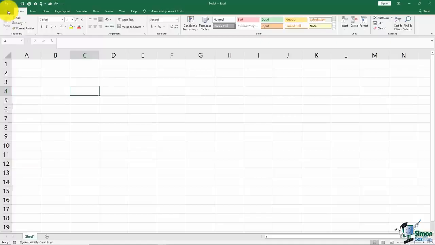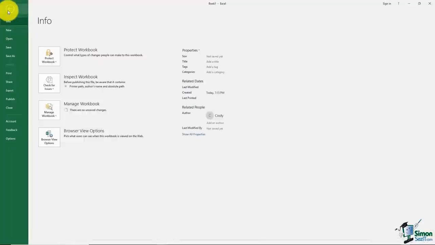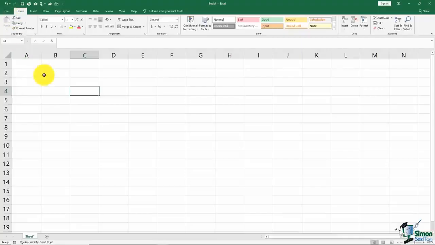If you click the File tab, that'll take you into what we call the Backstage view. We're going to look at this over in section 6, but I just wanted to show you that if you happen to click there, hit the left arrow and that'll take you back.